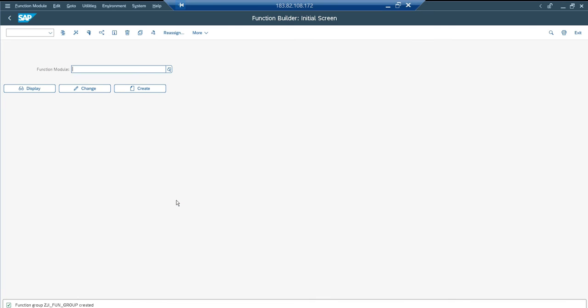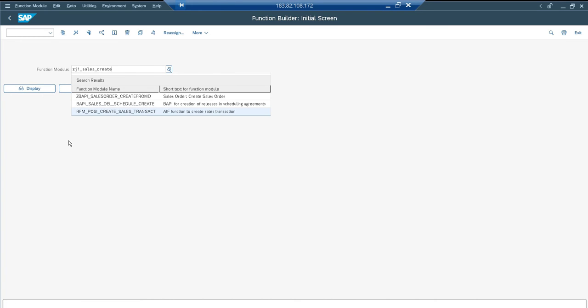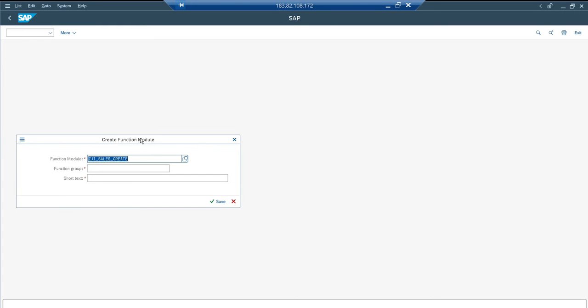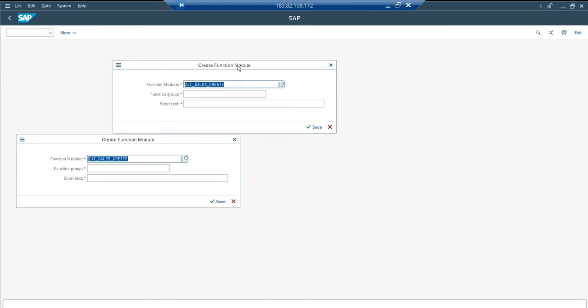You can do it in your package as well. It shows function group created. Now I'm going to create a function module. So CJ sales creates just a name. I'm not going to do this, means functionality wise I'm saying. And then now I'm creating a function module.